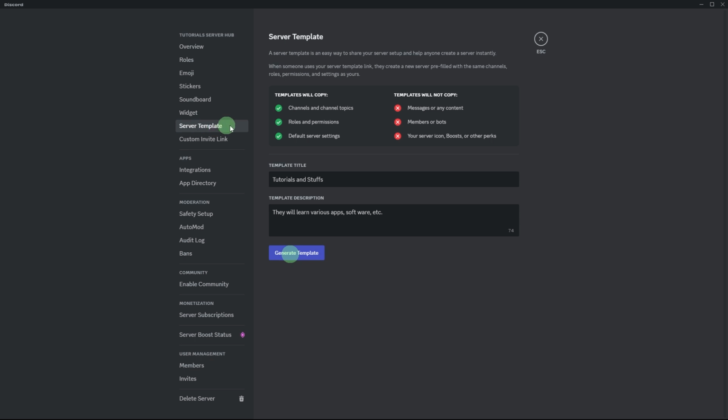Then fill in the template's name and description. Once done, click Generate Template Link to create a shareable link. You can now share this template link with others by hitting on copy.